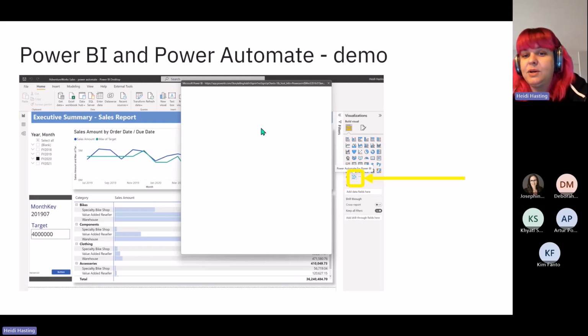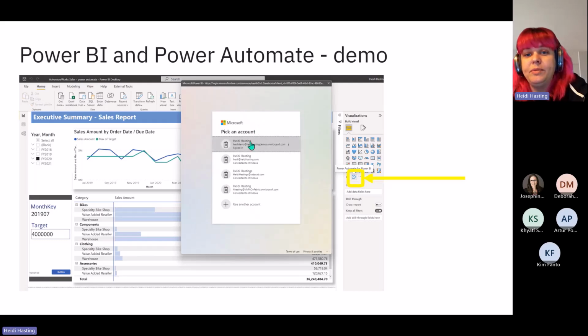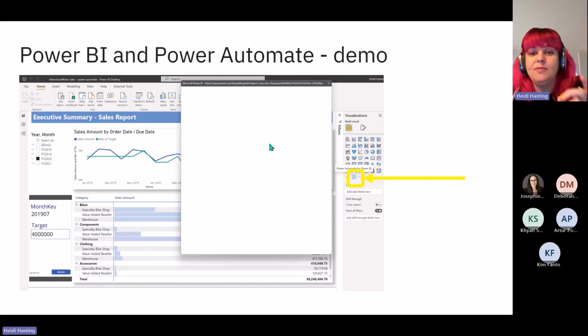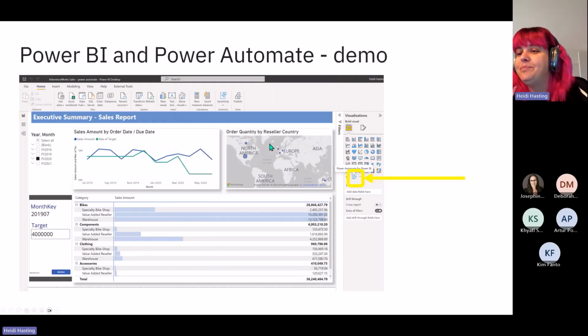By the way, if anyone has questions, feel free to drop them in the chat. I can see the chat on my second screen here. And if it looks like I'm looking all over the place, I have a second monitor next to me.